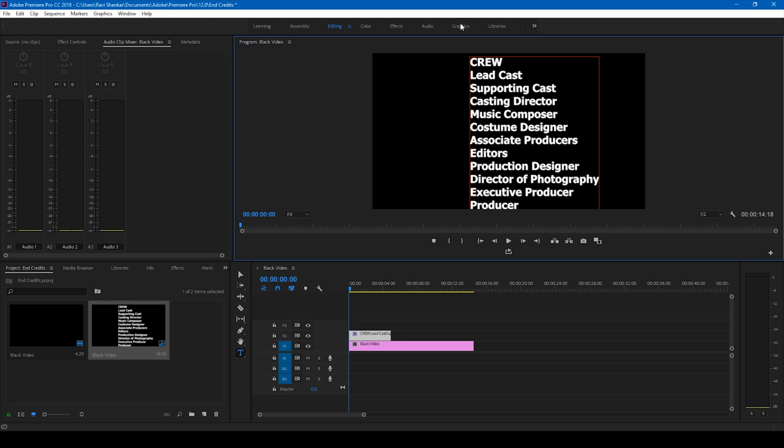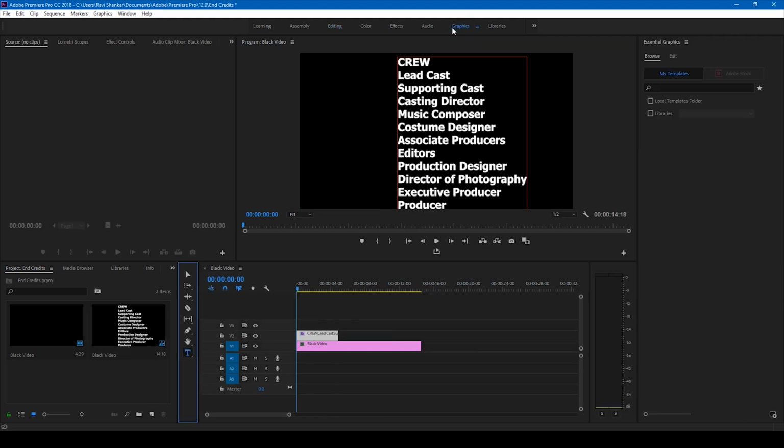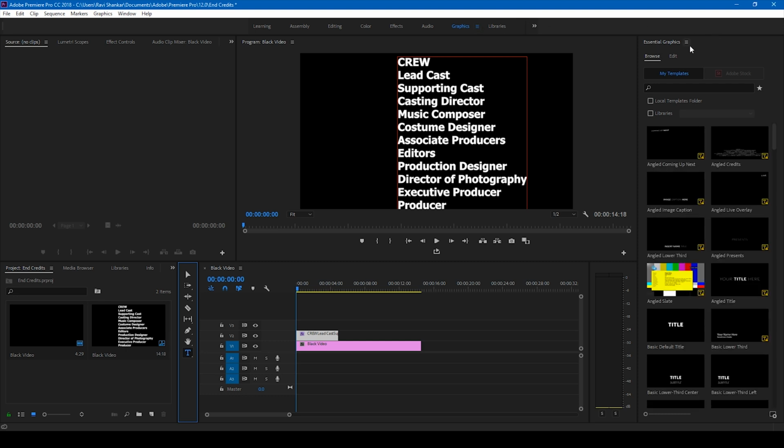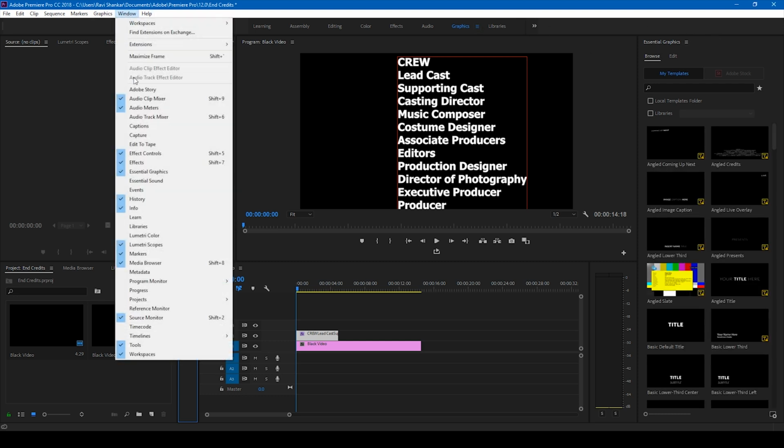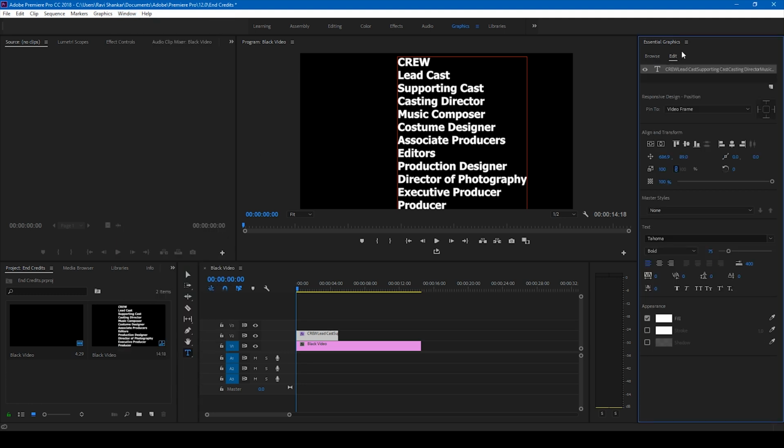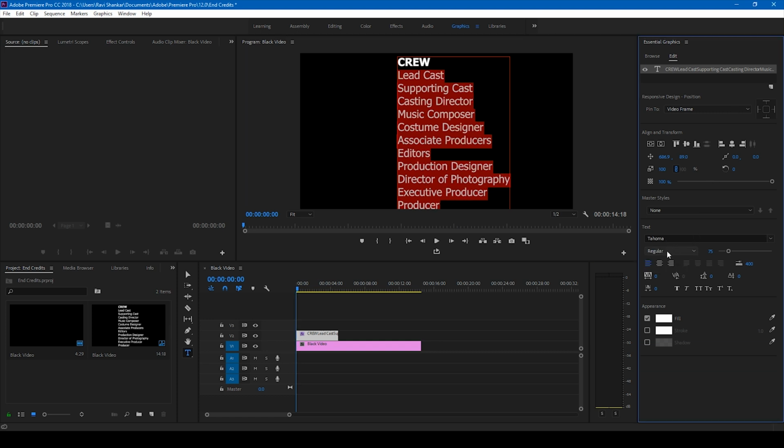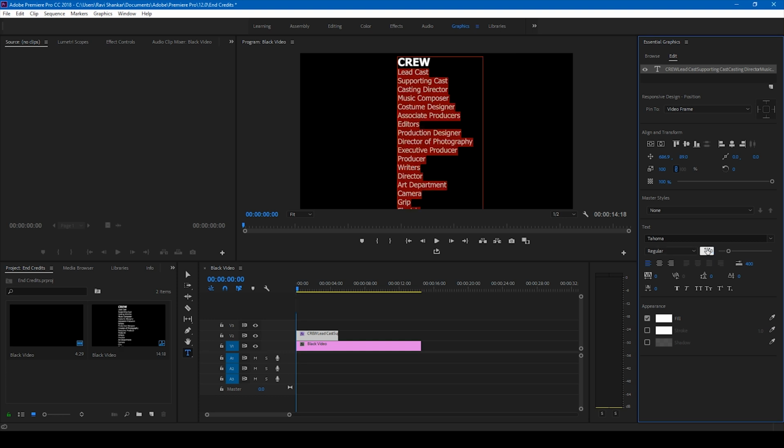Now I'll go to the Essential Graphics panel that you have on the top. If you don't find this Essential Graphics panel, simply go to Window and ensure that Essential Graphics is checked. Now I'll go to the Edit menu here, and I'll change the font. I'll select the entire thing here and change the font from bold to regular, and I'll change the font size as well to 50.